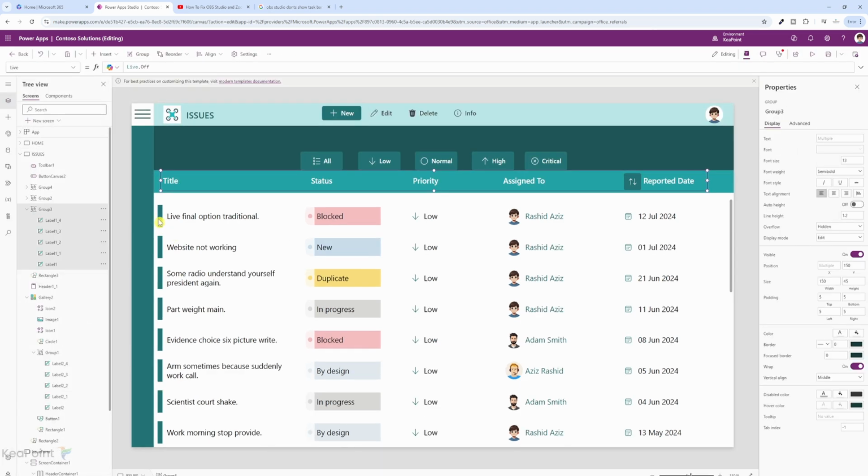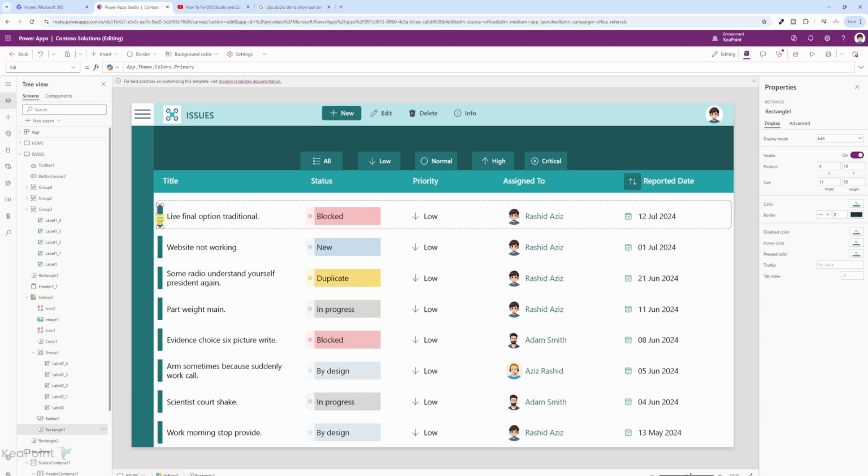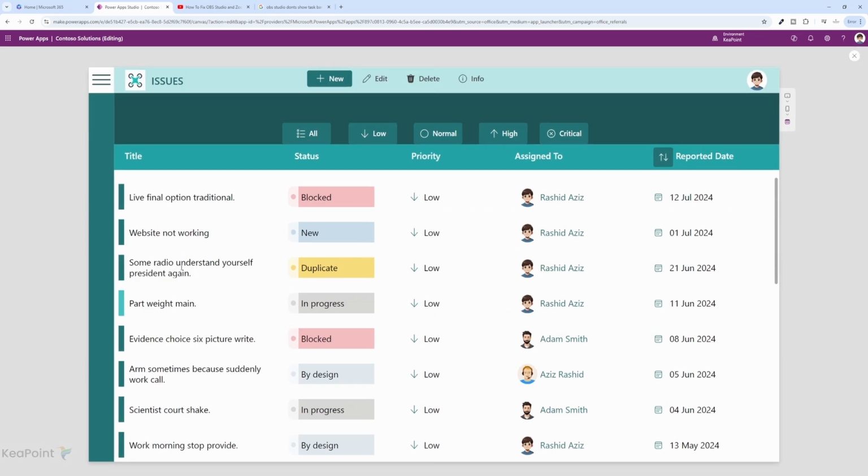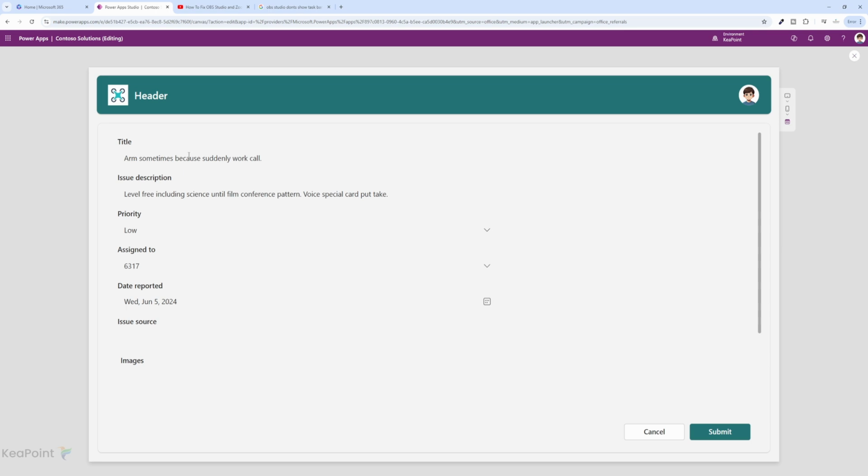I have already created a rectangle here, and I have given the theme primary color for this rectangle. I can change this fill property to say something like, if this item is selected, then use the lighter color, otherwise use the primary color. Now you can see the website not working was selected, hence it is highlighting that row. If I click on play and select a different row, you can see that now we know which row we have selected, and when we click on edit, we know that it is taking us to the edit screen for the same row.